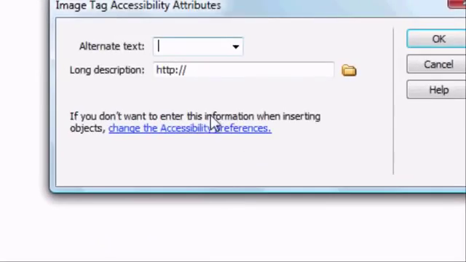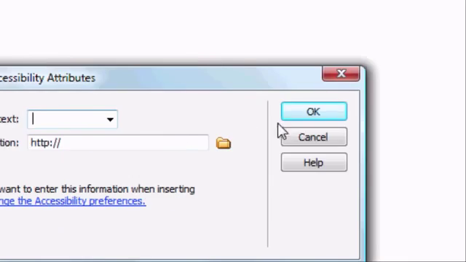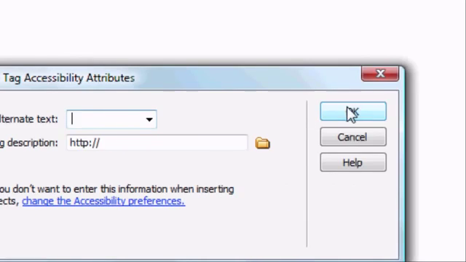If it doesn't, that's fine, just press OK. Here you can either enter a text description or just press OK. And our image is now being inserted. This is what the image will look like.